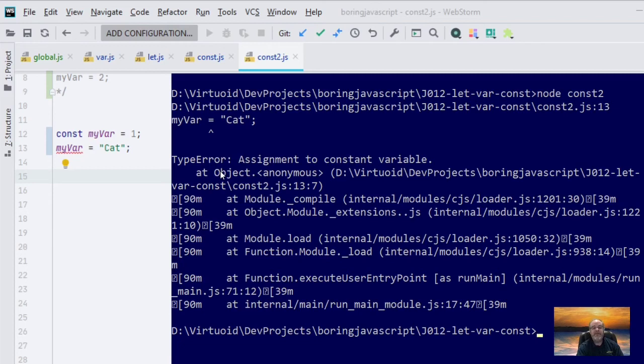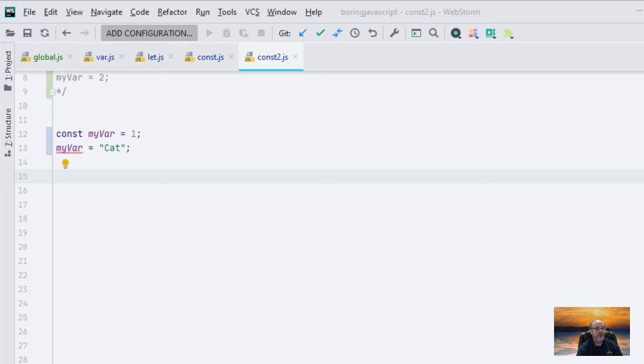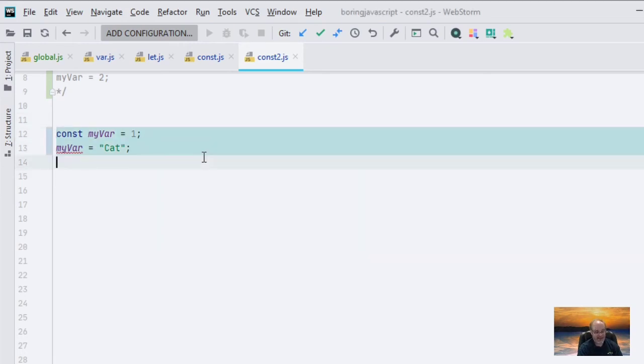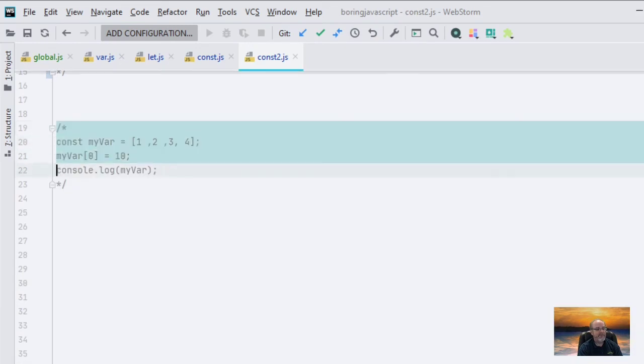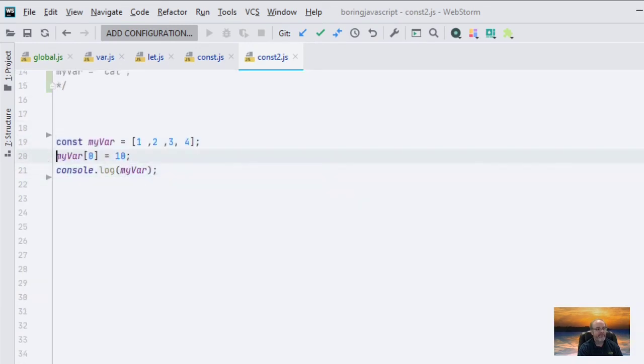That sounds all well and good, but there are a couple of gotchas that you do need to be concerned about. Because did you know that if you do declare a value to be constant, you can change it under certain circumstances? Let me show you what those circumstances are. First circumstance I want to show you is this particular one. I have an array here: const myVar equals 1, 2, 3, and 4. And then I set the first element of that array to be 10. I should expect to get an error message out of this, but watch what happens.